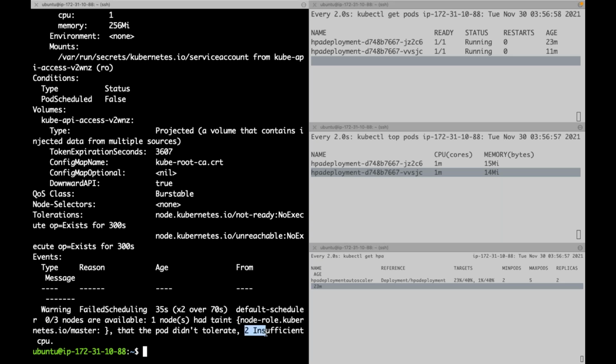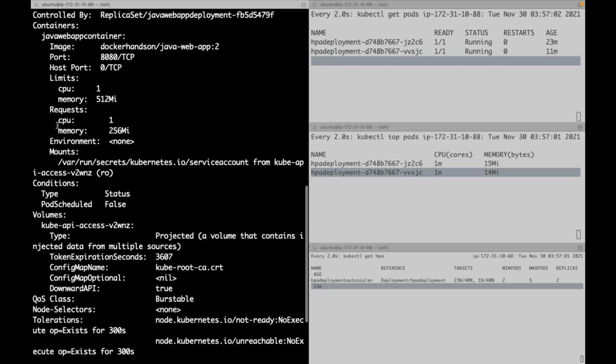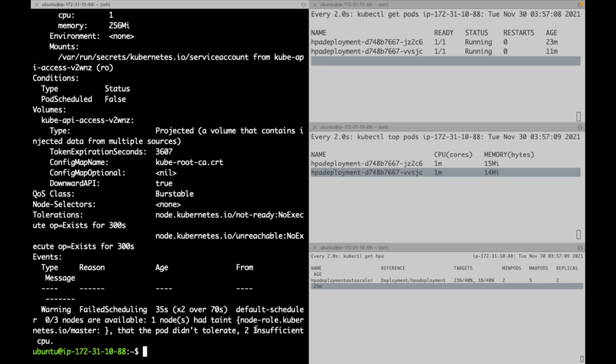Two, insufficient CPU. Why is it insufficient CPU? How much am I requesting for that one? How much CPU am I requesting? 1. Do I have any node which has 1 CPU available completely for this pod? No. That's why it is in a pending state.